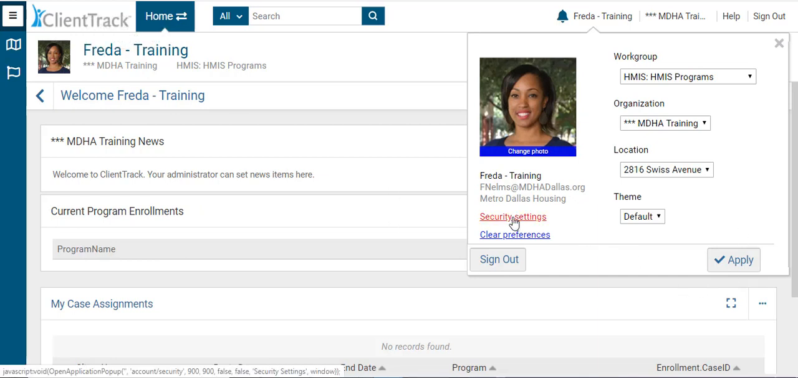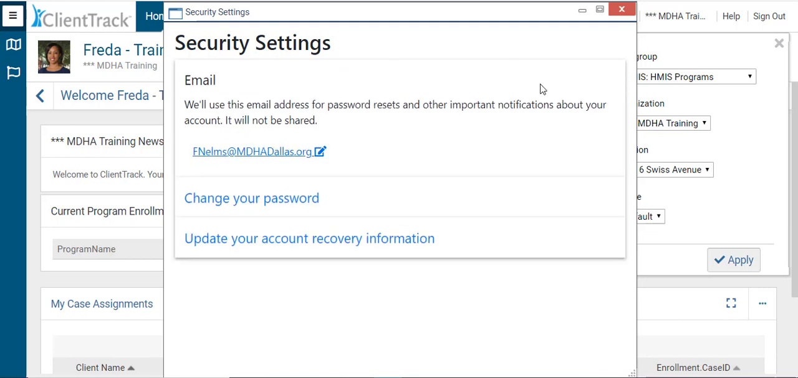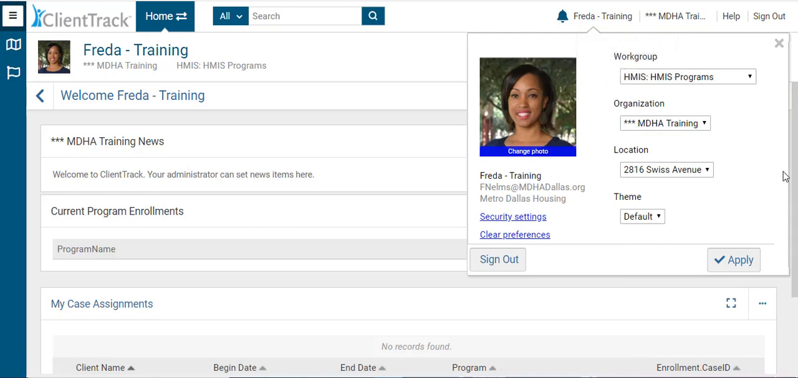Right under the photo, this is security settings, and when I click on security settings, I have to confirm my password and click Submit. That is the password to my ClientTrack account. If at any time I wanted to change my password, I can do so here, and I can also come here to update my security settings as we discussed in a previous video. Simply close the box in the top right corner. There's a red X that's there. And I don't need to make any other changes here. So I'm going to close this box out in the top right corner.